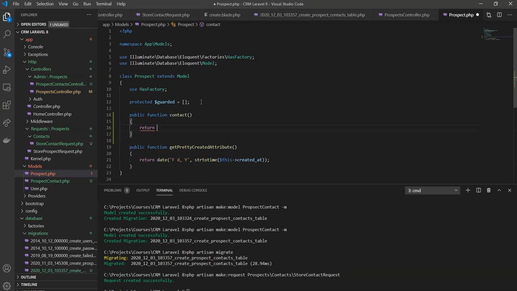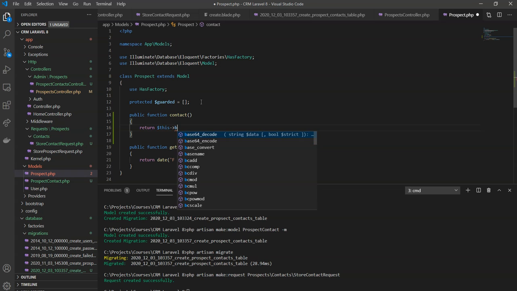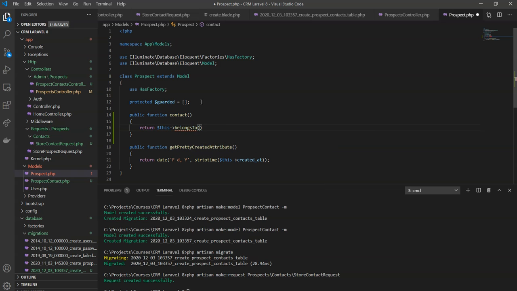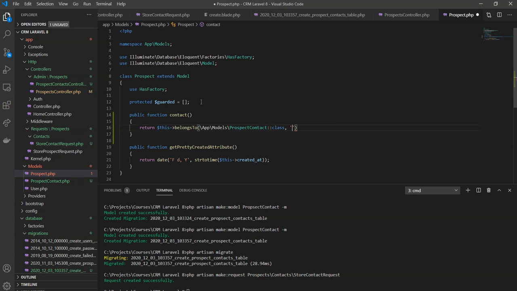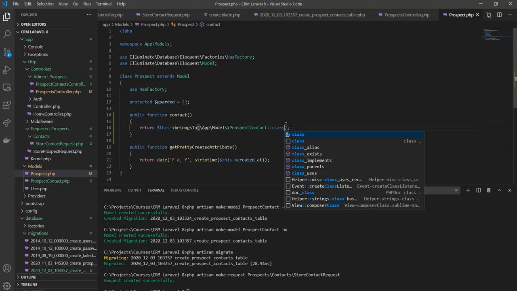So we'll say return this dash belongs to app models class. I don't actually know if I need to add these because I think Laravel does that automatically. I just do it by rote, kind of a habit I got into, just specifying. But let's test that out.